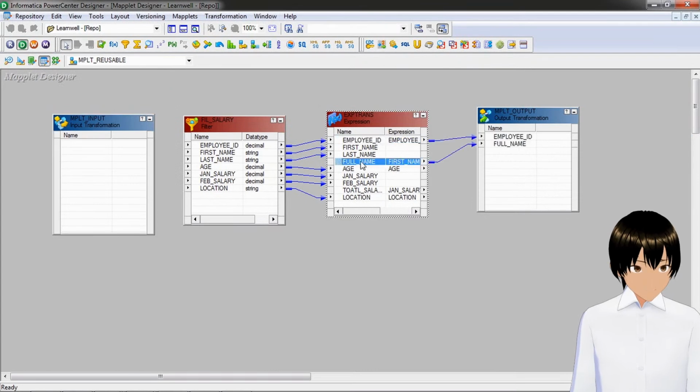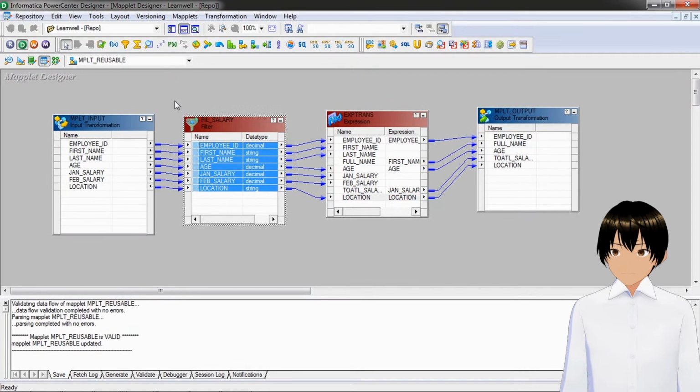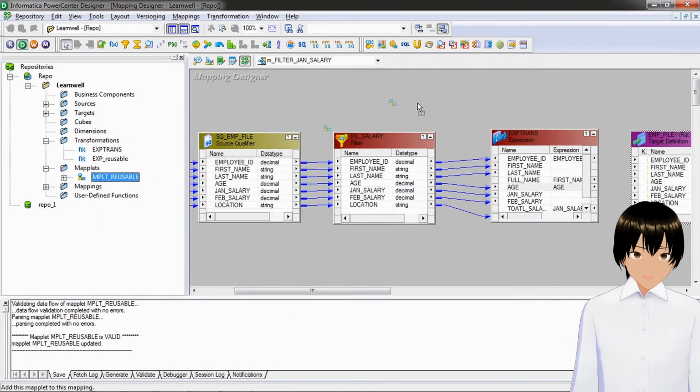Drag columns from the expression transformation to mplt_output and drag columns from the filter transformation to mplt_input. Press Ctrl S to save the maplet. Then you'll be able to see the maplet added under Maplets in the Navigator. You can now drag the maplet into the Mapping Designer to use it as a reusable component.